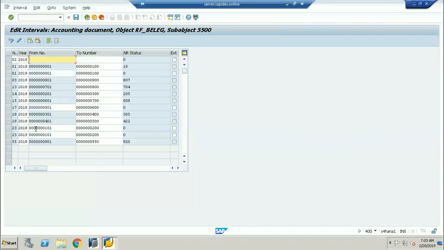For 02, 2019, make sure that, okay, they have taken up to 950, so I need to start it with 1000. I take it from 1100. So I need to start from the next series here. This is what exactly you had to do.